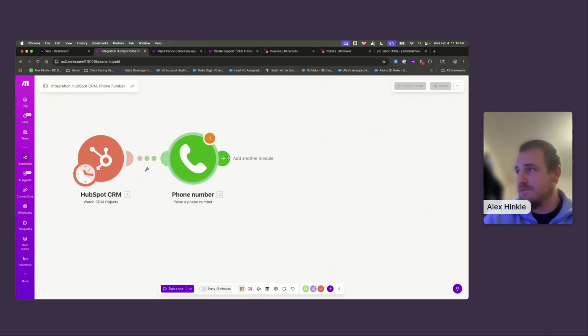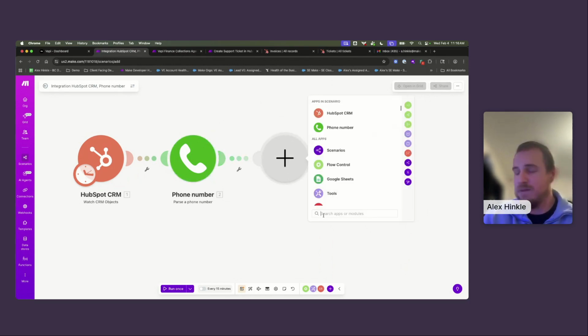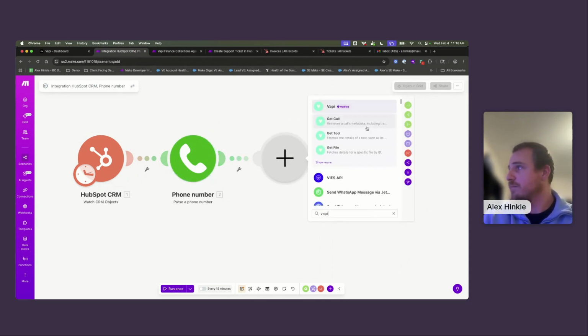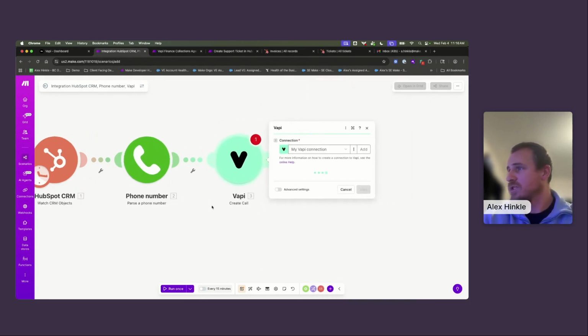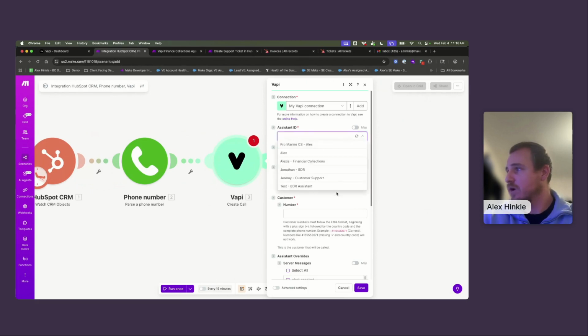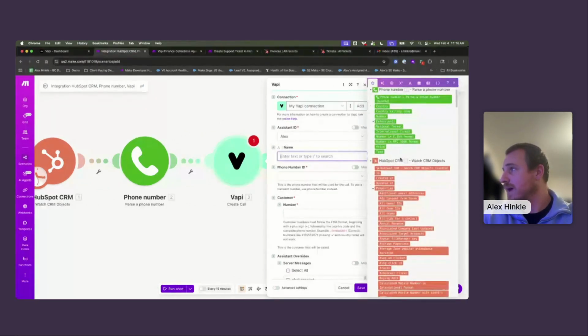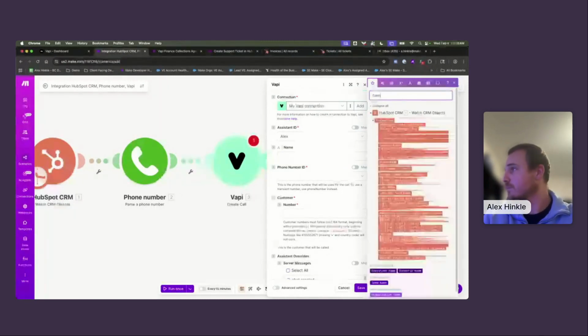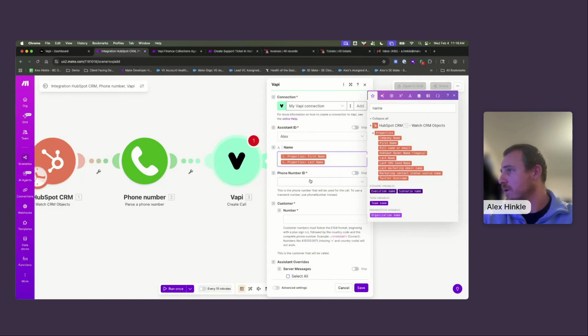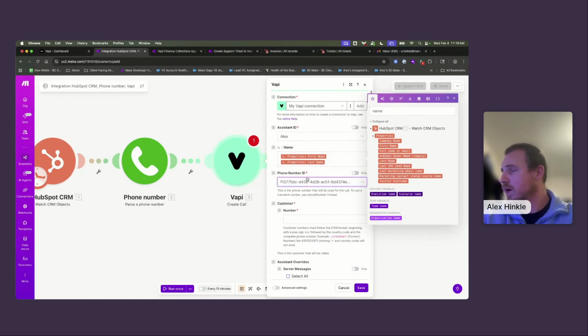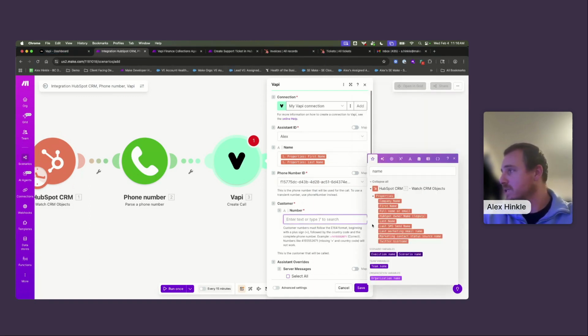Now, if we wanted to take that phone number and send that over to a Vapi voice agent, we can just search for Vapi, and you can click on that app, and we can create a call. So this would allow us to then select our assistant that is within our Vapi account. And let's just pick any random one. And now we can pass through the contact name, such as the first name and the last name here. And then we can select whatever phone number that we want to select or call from within Vapi. And then we can pass through our number.